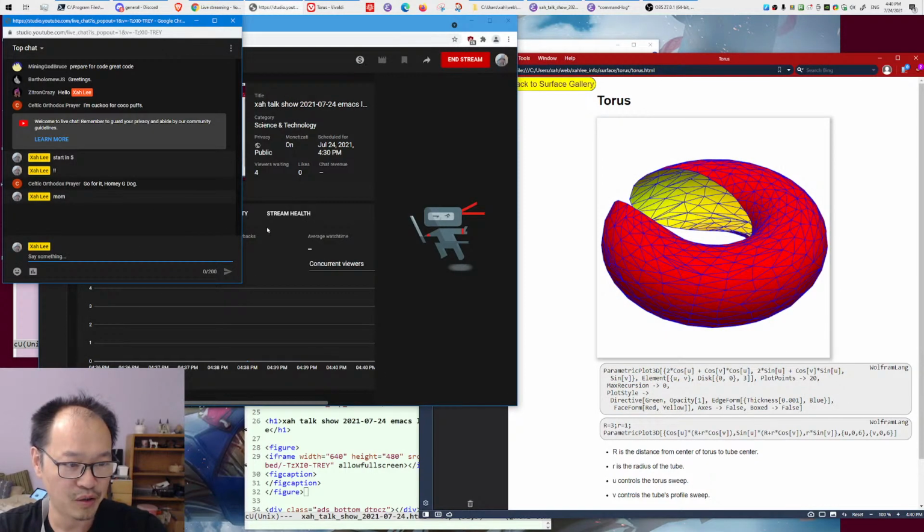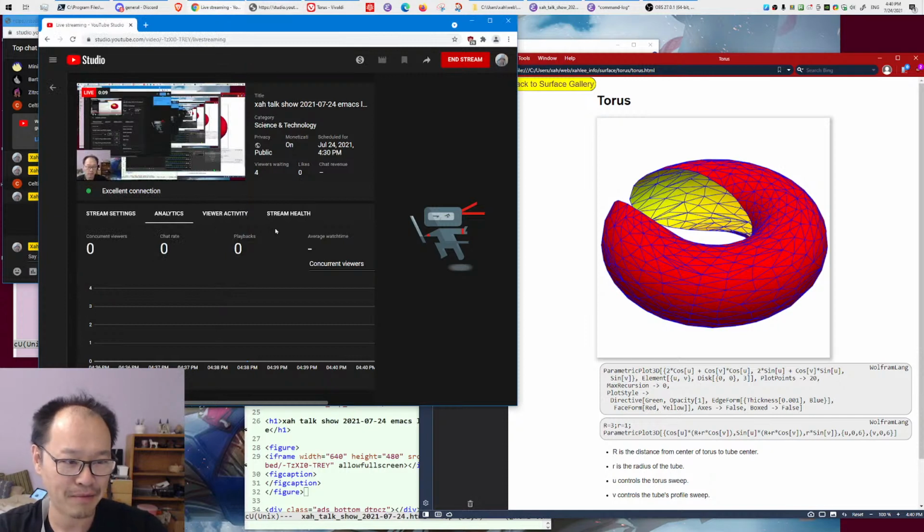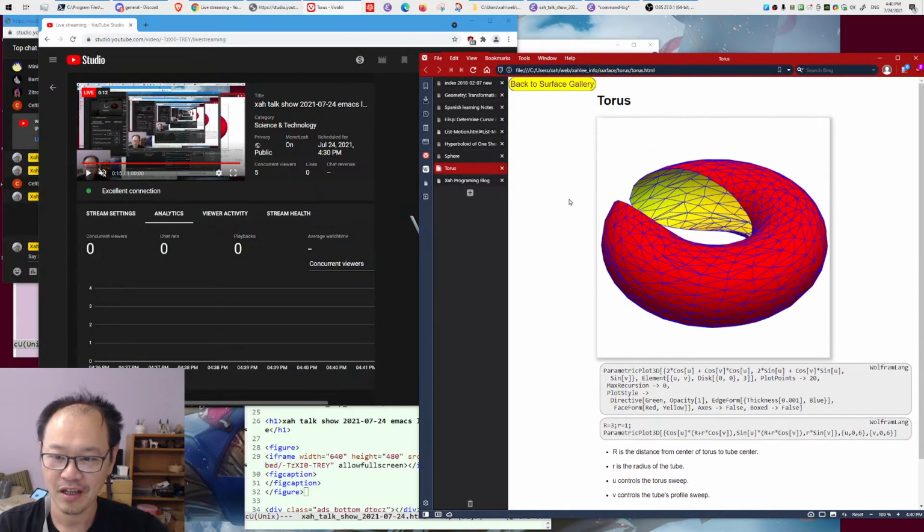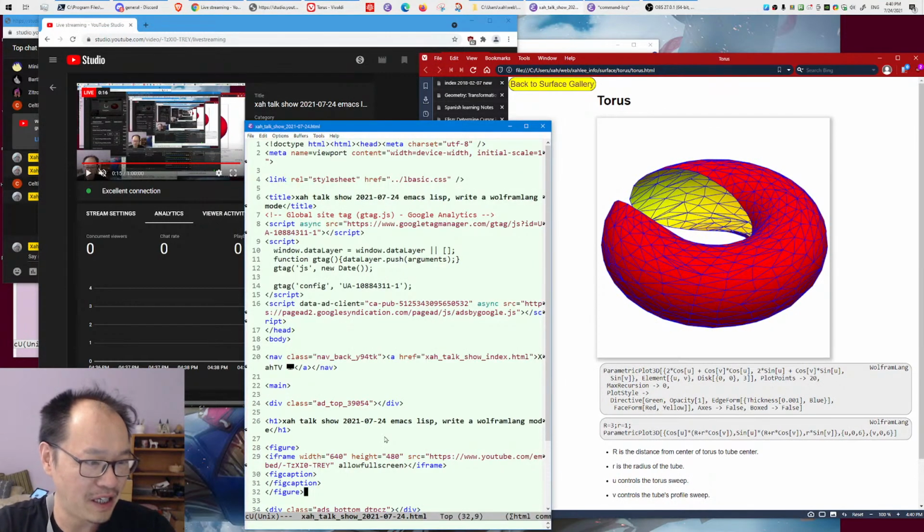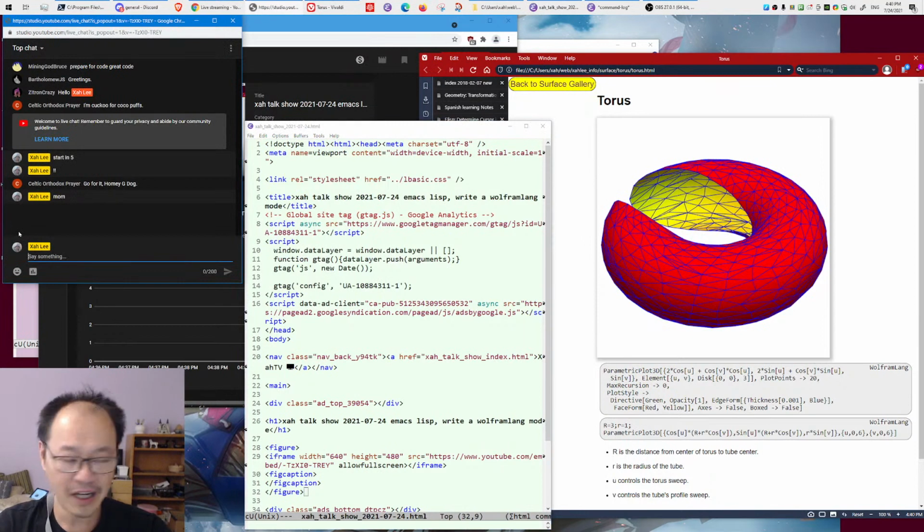Today we are going to do Wolfram Language Mathematica coding. Fantastic. And I'm going to code Emacs Lisp. I'm going to write a major mode for Wolfram Language. You see this beautiful torus, beautiful. So let's begin.